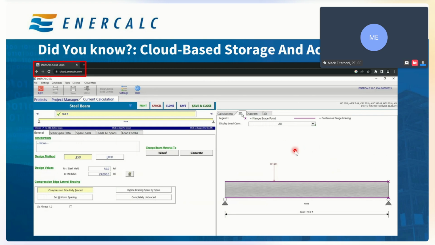And when you open a project that's hosted in the cloud and open a calculation, you will notice that this is an exact replica of the standard ENERCALC desktop installed version. Again, we're still on Google, we're still on a browser. So the same user interface, the same user experience. So there is no learning curve at all. You don't have to install or update the software, and you are ready to go with zero interruptions.